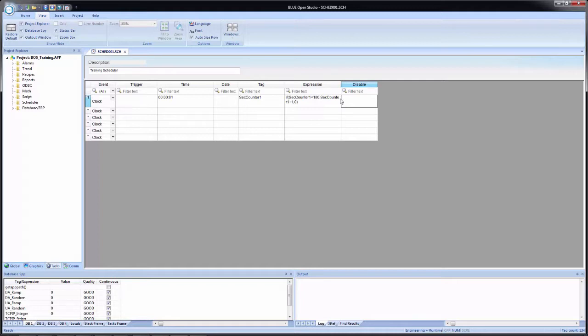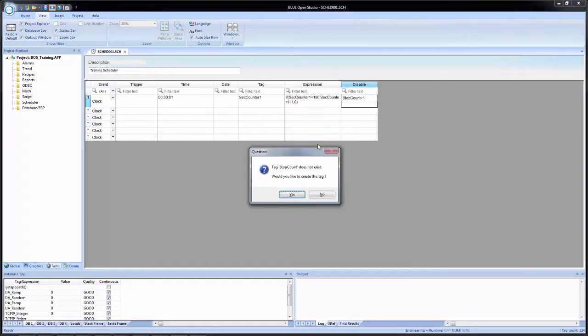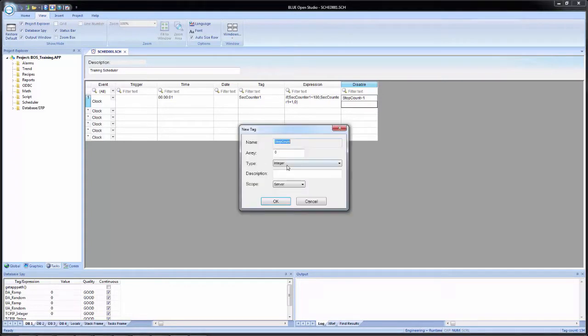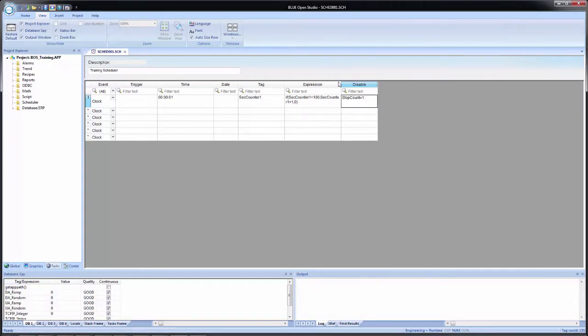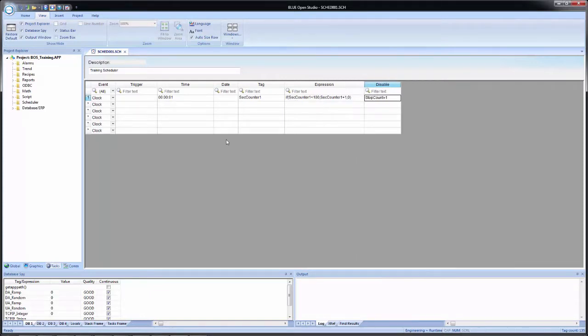And then for the disable field, I am going to enter in a tag, stop count equals 1. Now we'll create this as a Boolean with local scope. And I will expand this out so we can see it a little better. So now we have our first row configured.